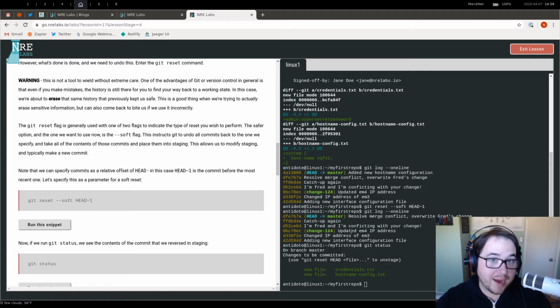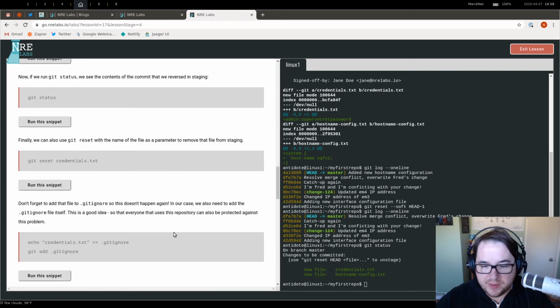Now we're back to what we were doing two chapters ago, where we were effectively dealing with changes that were in staging. So we know we want the hostname config.txt file to be committed. That was the whole point of the commit, but we don't want the credentials.txt file committed. So let's actually do a git reset on that file.